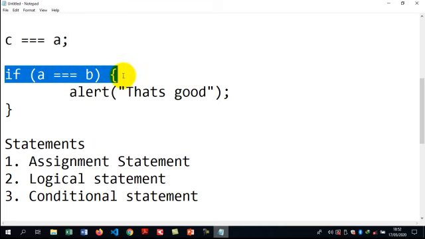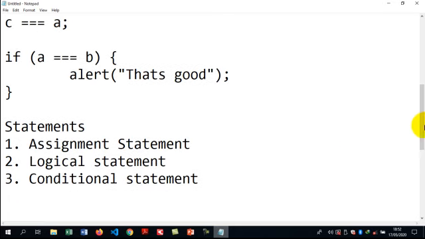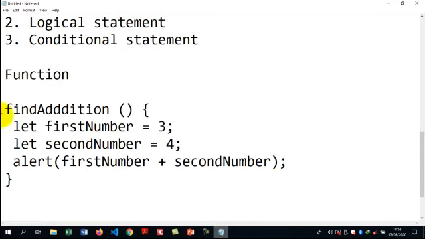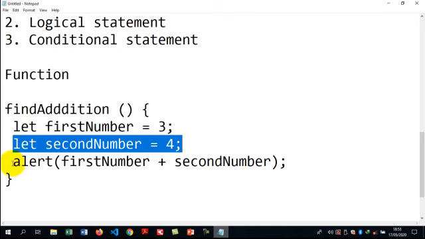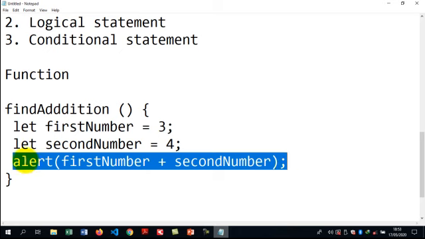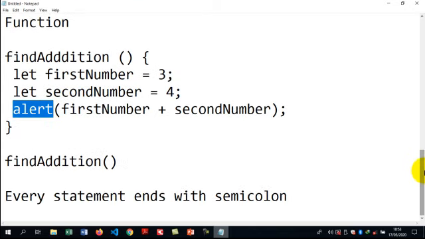But look at this if statement. I'm not going to put a semicolon after the curly brace. That one does not work. So it's only the statements. Like this is a statement, an assignment statement. This is another statement. This is a function statement. This alert is a function. It's an inbuilt function.